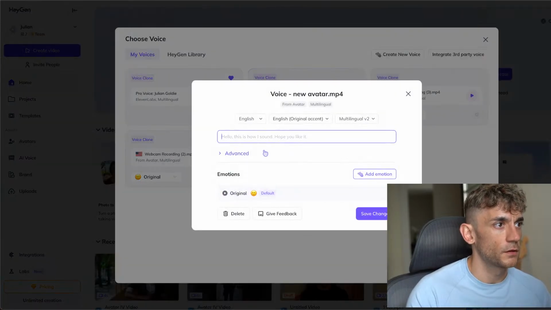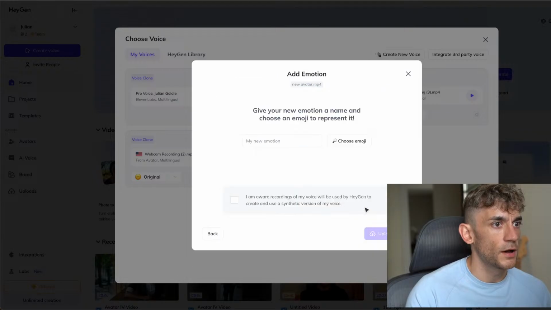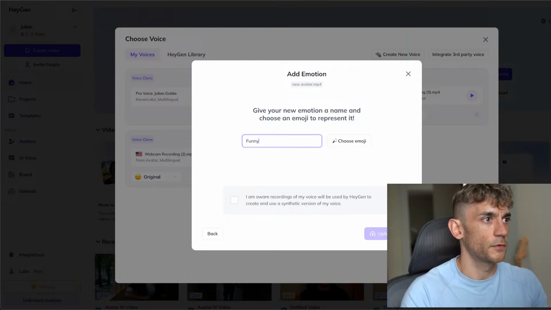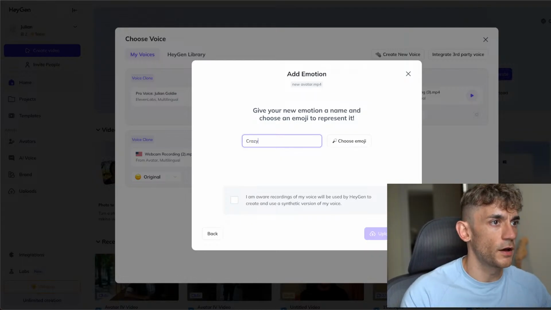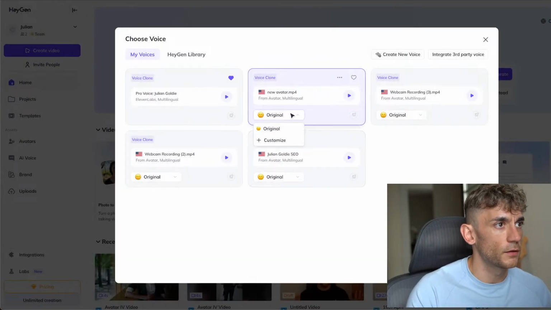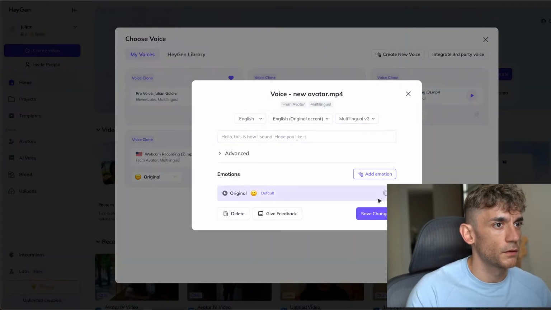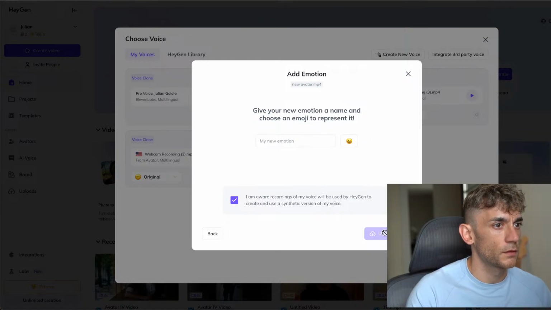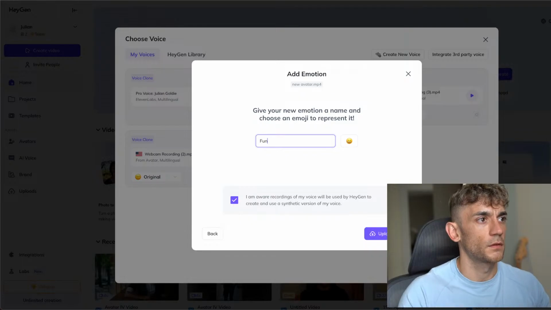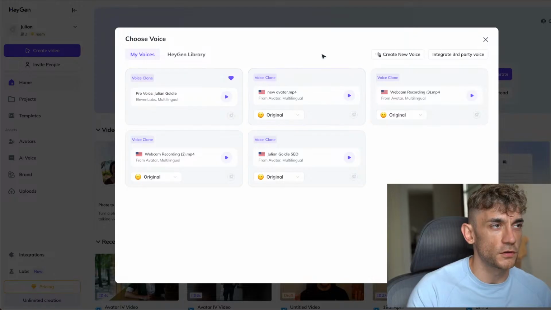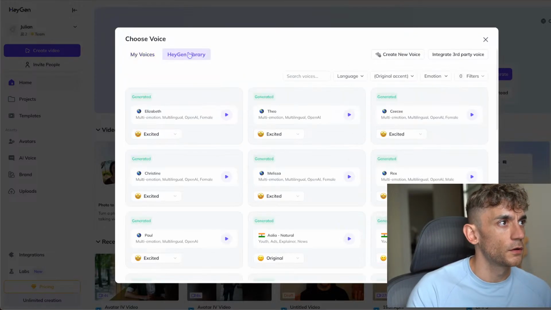So I'm going to customize this. We'll add emotion. And we'll put funny and crazy, or crazy. We'll put that as the emoji. I'm aware, blah, blah, blah, upload the audio. Or do I have to edit the audio again? It's interesting. So we have to re-upload the audio to make it like a different emotion. Alright, well let's stick with some of the HeyGen library.